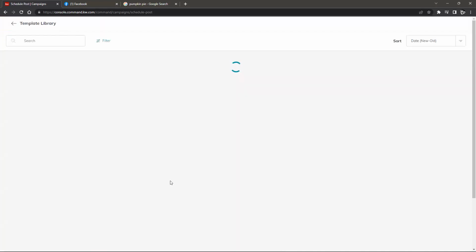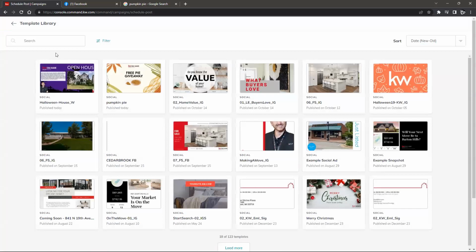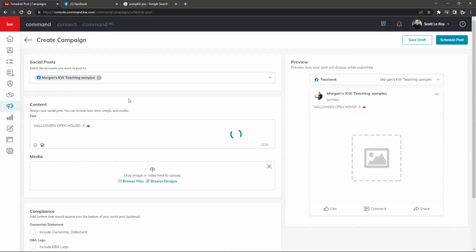So if we click on browse designs, it should pull all of the social designs. As you see, all these are labeled social, and it should pull all the different social designs from our designs page. And since this is a post schedule, we're actually going to do the pie giveaway because these are people we've most likely already worked with. So I'm actually going to re-edit my content right here.